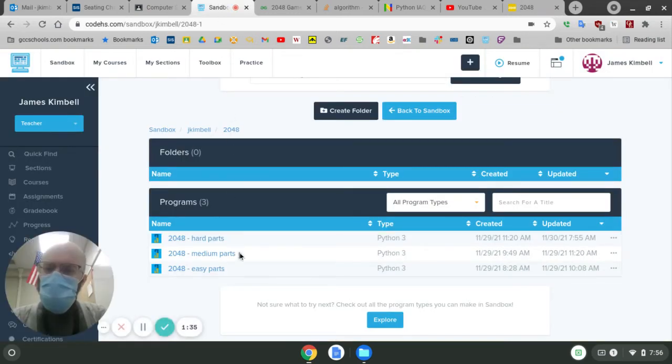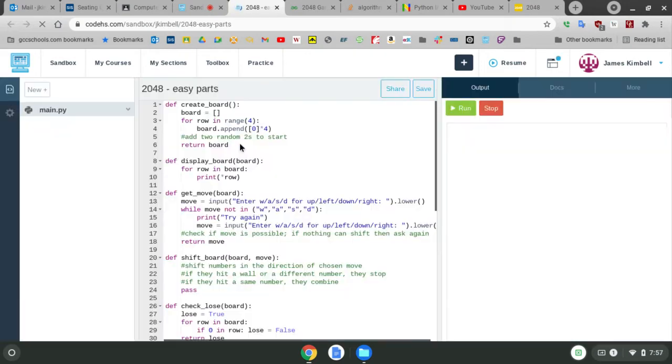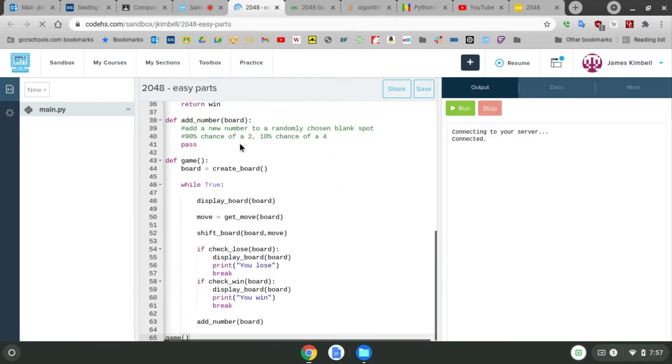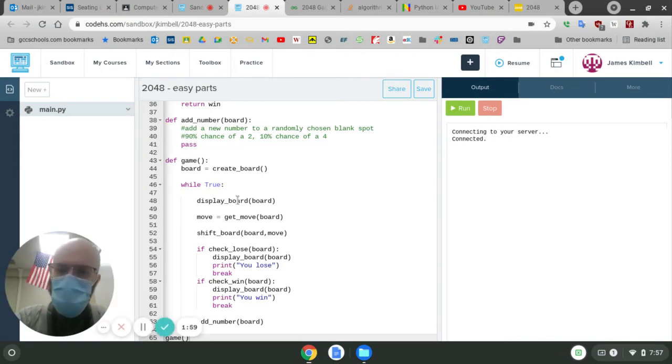For 2048, it's kind of complicated. So what I did is I made separate little files. The first one, the easy parts, which is what I called it, easy parts. And you have sort of like function names. And my main loop here says we're going to create the board. Every turn we're going to show it, move, shift, see if we lose, see if we win, and then add a random number. And I haven't actually made those functions yet.